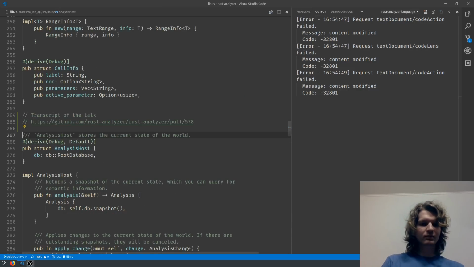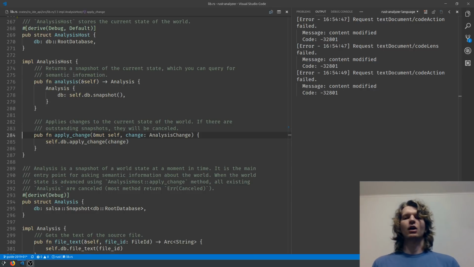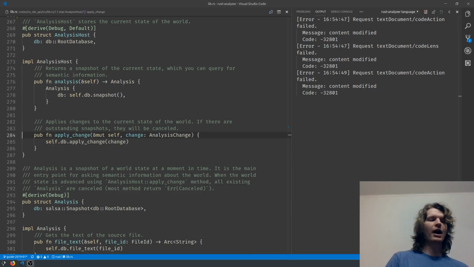Where we were, yeah. So when we call apply change, we cancel all the pending analysis, all the methods return cancelled, and then background threads die, and we also call drop on the corresponding analysis structs. As soon as all analysis instances are dead, analysis host proceeds with actually applying the change. So basically, when you apply change, you kill all background processes, you apply the change in place, and you restart analysis if you would like to.